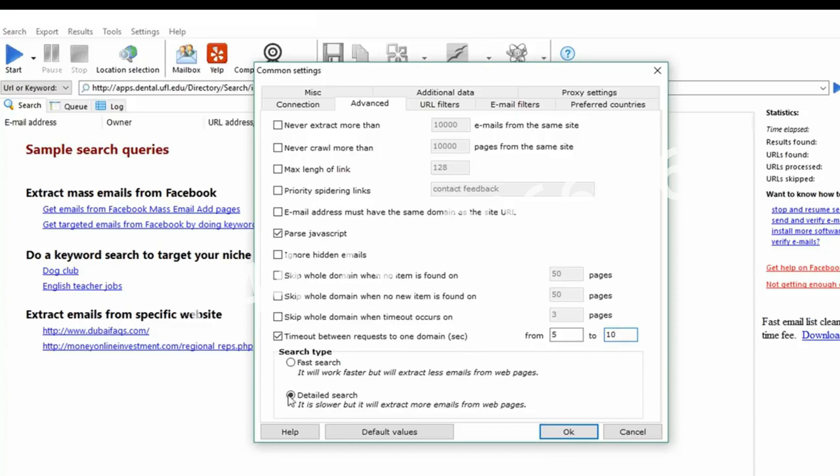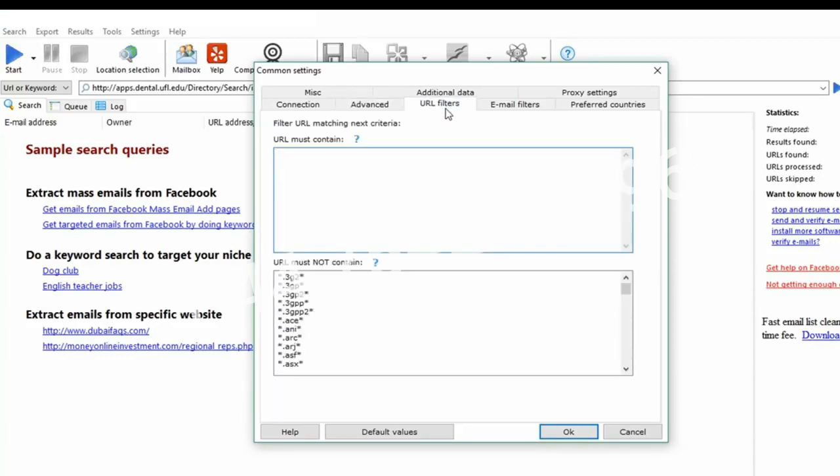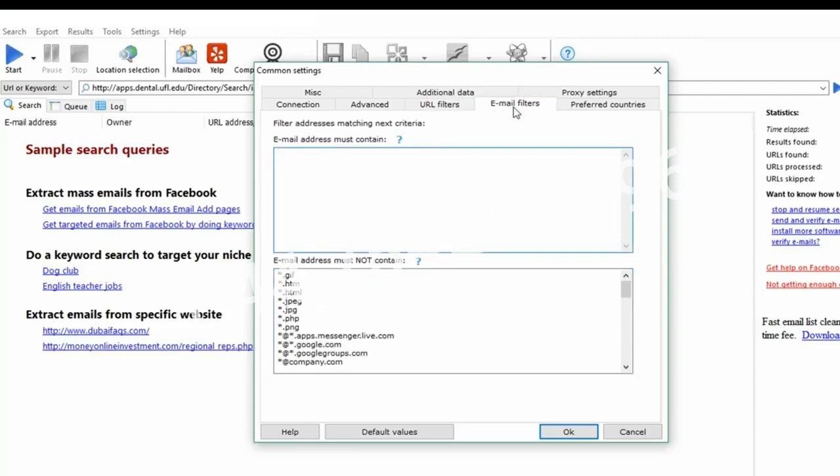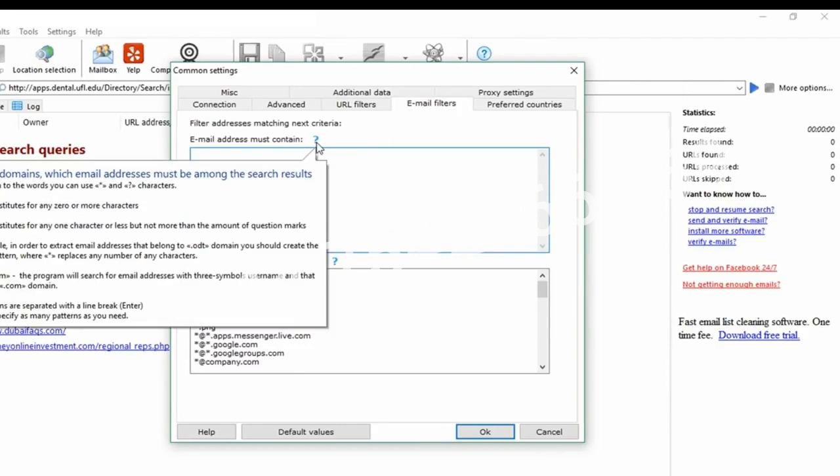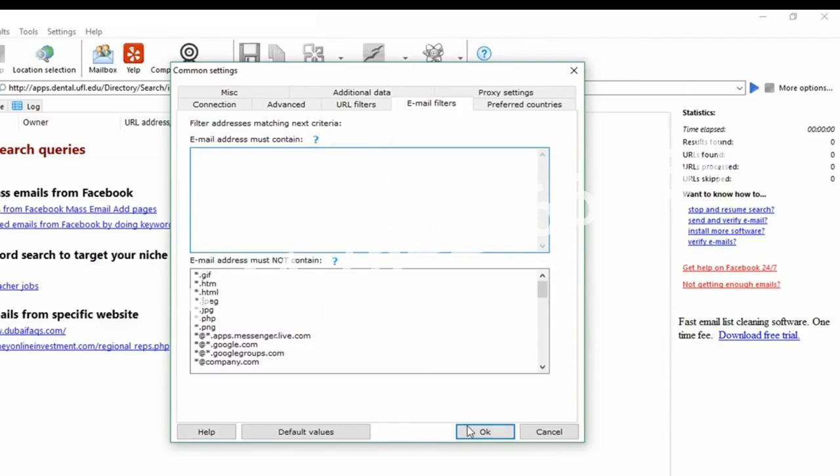Now we pass to the filters. Everything is simple on the third tab. If you want to limit the search to a certain URL or to exclude a certain website from the search, you should go to URL filters and paste that URL or exact domain name here or here accordingly. Pretty much the same situation as with email filters, but in this case you should use regular system signs. Here you will see everything you need to know about that.